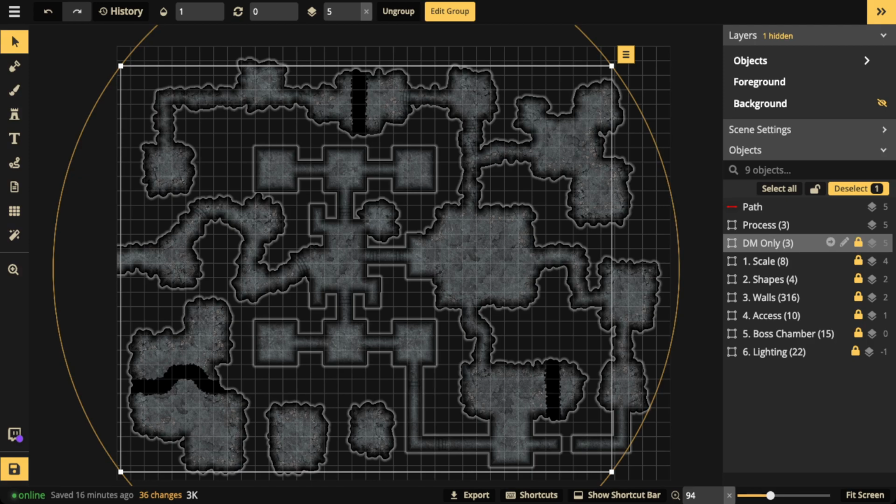So having a special group that's dedicated specifically for that will be helpful for you as a DM. So that way you don't have to write these notes down. It's all right here on Inkarnate. It's right there for you, okay?